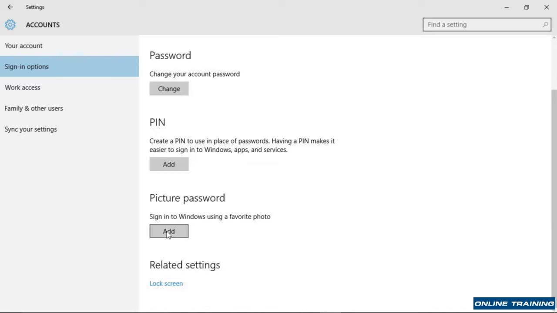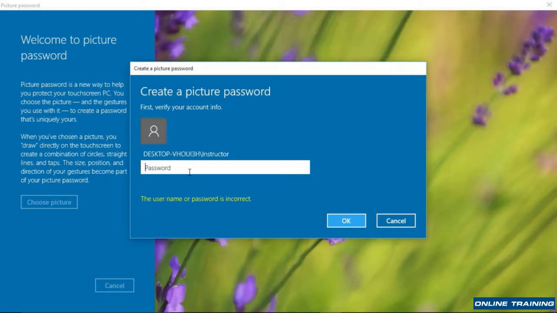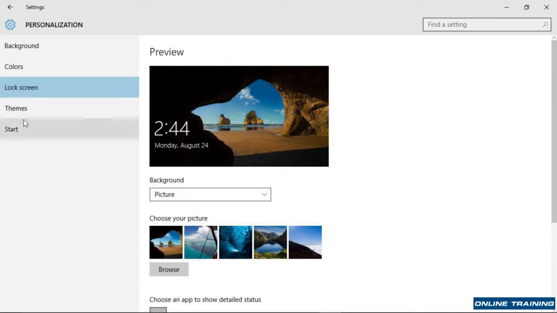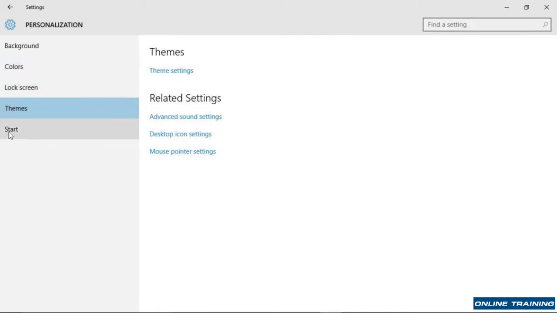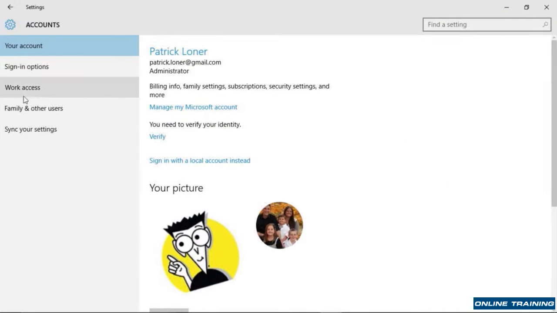We can use a picture password. So we sign in using our favorite photo. This is my account, here's my password, and then, okay, I'm not typing my password correctly. So anyway, we would type in our password and then we would just choose a picture. And that picture would be used to make sure that you could get in and authenticate that individual. Bounce me back there. Okay.